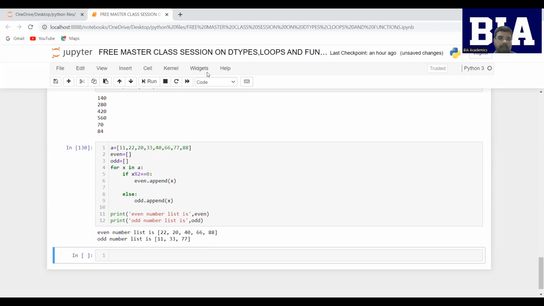I hope you guys understood this for loop and this solution. Everyone in the chat window, yes, no. Any doubts in this? Great. So this was with for loop. Now quickly let's go to the while loop. Okay.